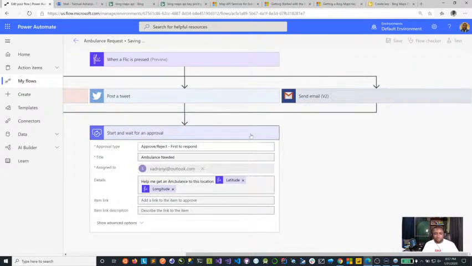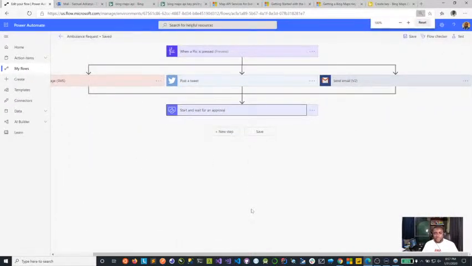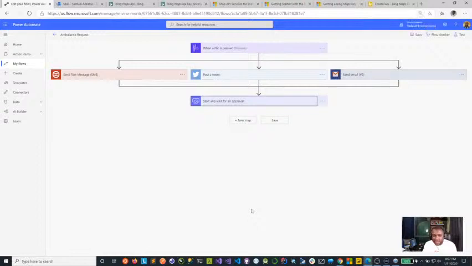Save, and then we close. So now this is our flow. When the button is pressed, we send a text message, we tweet, we send an email, and then after all this is happening, we send what we call an approval flow. Now, this is what an approval flow does.